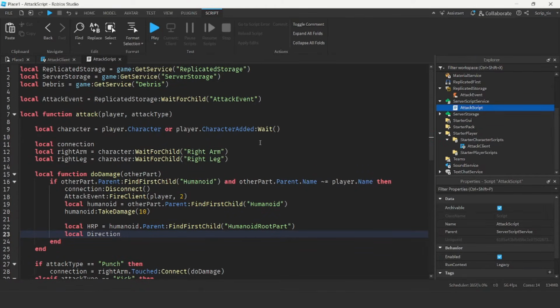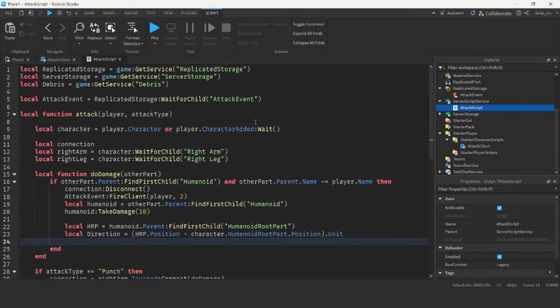What we're going to do is basically add a body velocity to the HumanoidRootPart of the character that we've attacked, so that they kind of spring backwards. So basically I want to send them away. What I'm doing over here is getting a direction that's opposite of the way toward us. So we're going to do humanoid root part.Position minus character.HumanoidRootPart.Position.Unit.